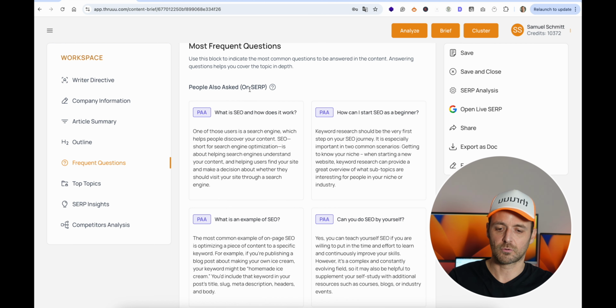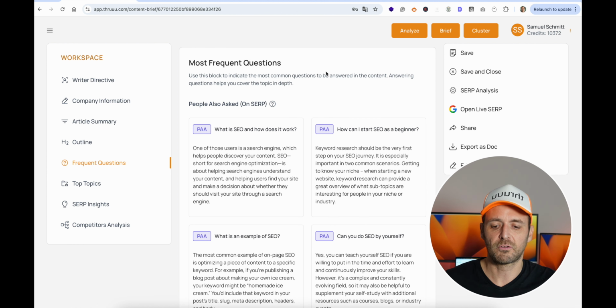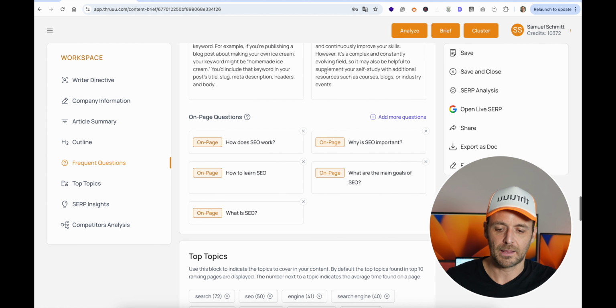And here you can see it's automatically filled with information coming from the SERP. So here you have the PAA. If you would like to share, again, some context with your writer, I think the most frequent questions are quite interesting, because you can, again, highlight who is the searcher, who is the person searching for this term. You can as well display on-page questions. So here by default, you have the top 5 on-page questions.